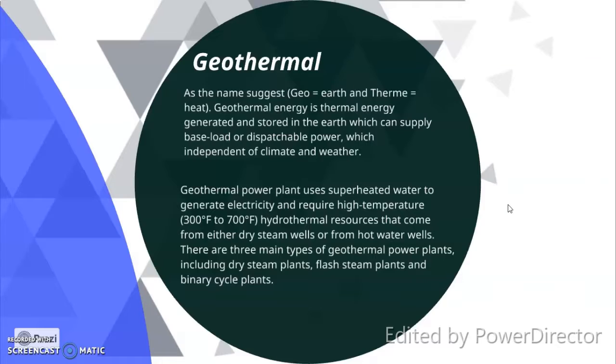Geothermal energy is thermal energy generated and stored in the earth, which can supply baseload or dispatchable power independent of climate and weather. Geothermal power plants use superheated water to generate electricity and require high temperature, about 300 to 700 Fahrenheit, from a hydrothermal resource that comes from either a dry steam well or a hot water well. There are three main types of geothermal power plants, including dry steam plants, flash steam plants, and binary cycle plants. That's all from me. Thank you.